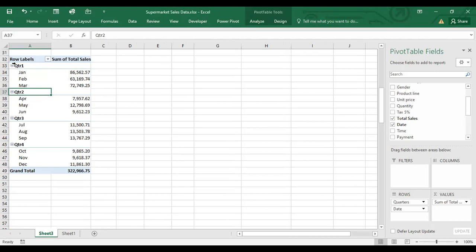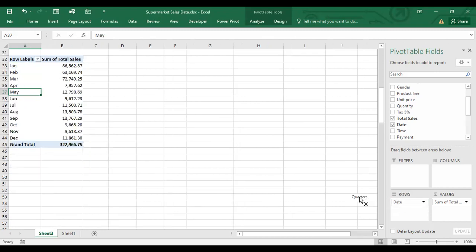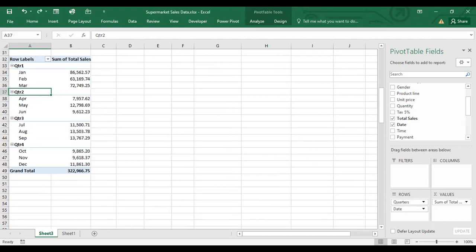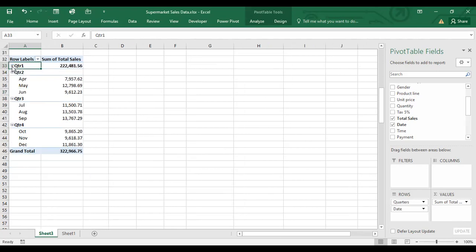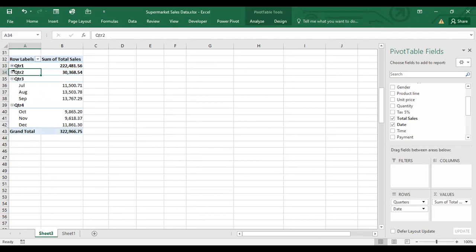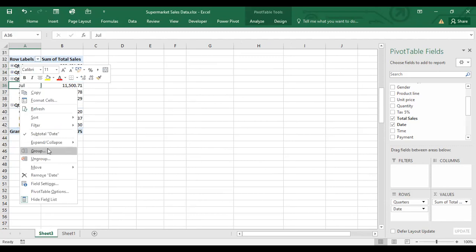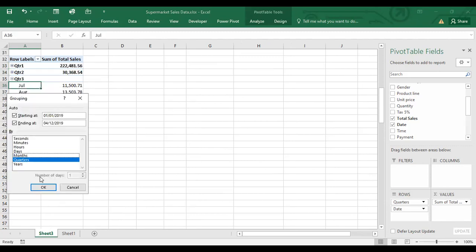If you want to use just the month, you can take out the quarter and leave month only. You get it now? Control Z. You can also collapse this and take the month away. But if you collapse it, the month is still inside it. That's why you see this plus and minus here. If you want to remove the month, just right click, go to your group, uncheck the month. Only quarter will stay.